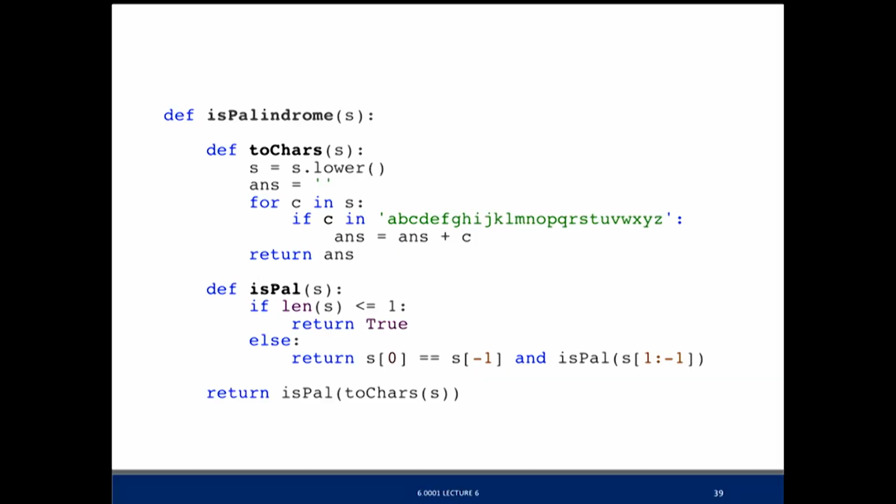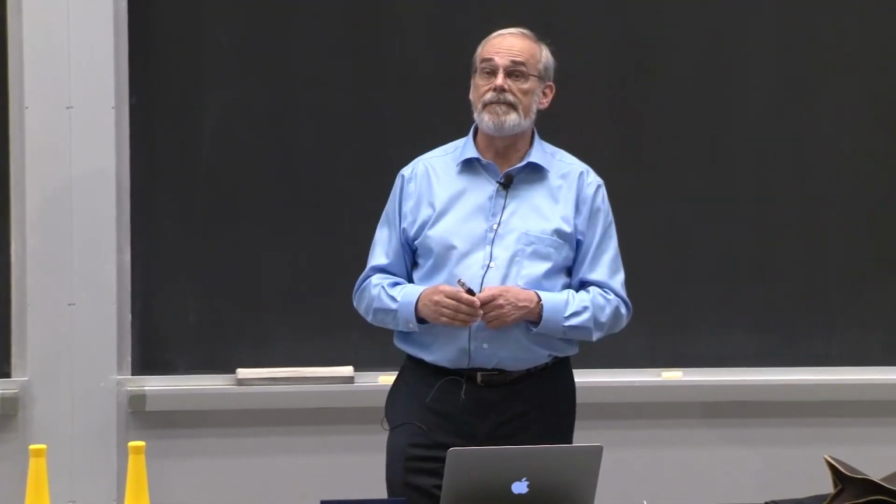And then I'm going to pass that into isPal, which simply says if this is either 0 or 1 long, it's a palindrome. Return true. Otherwise, check to see that the first and last element of the string are the same. Notice the indexing to get into the last element. And similarly, just slice into the string, ignoring the first and last element, and ask, is that a palindrome? And then just call it.